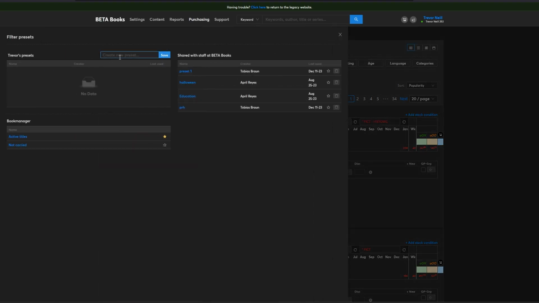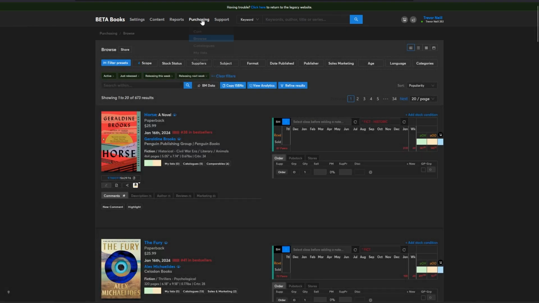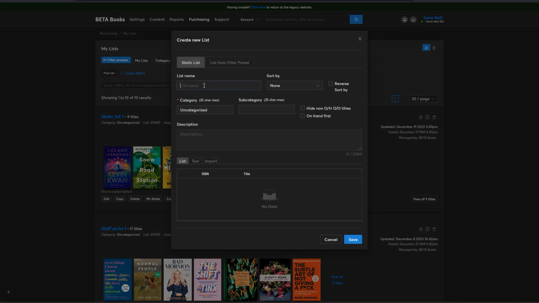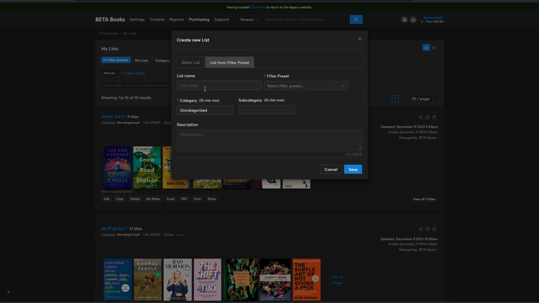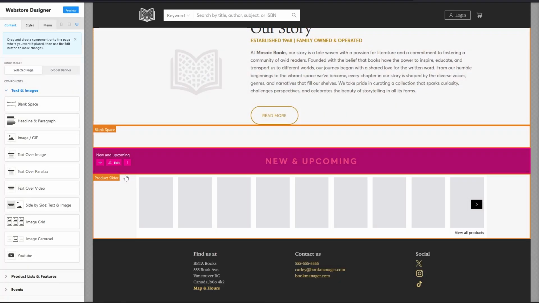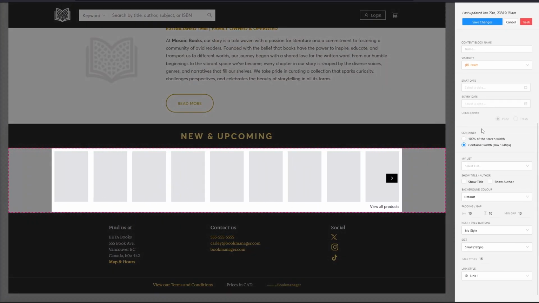I'm going to save this preset here, call it new and upcoming. Great. Save. Perfect. Got a new preset. Then I'm going to bump over to my lists, create a new list, list from filter preset, new and upcoming, spelled right. Great. Select it from my filter preset, new and upcoming, save that. Cool. I now have a list ready to go. So back in the Webstore Designer, I'm going to edit into this product slider here.